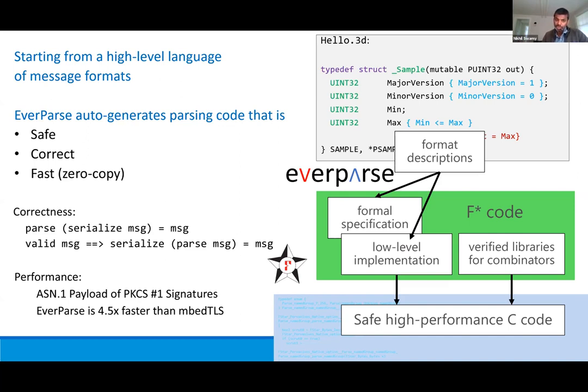And the code that we generate can actually be pretty fast. So for instance, in this case, when generating parsers for a particular kind of signature, our verified parsers can be several times faster than existing non-verified handwritten code.